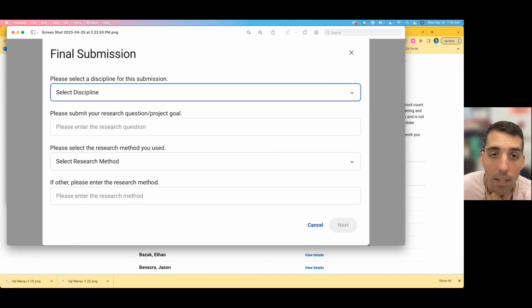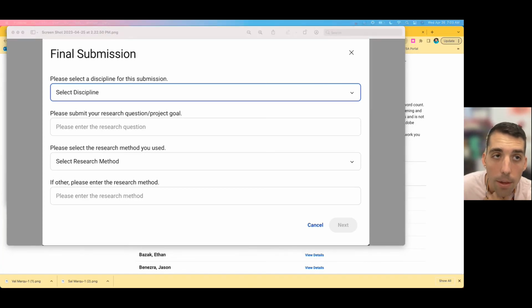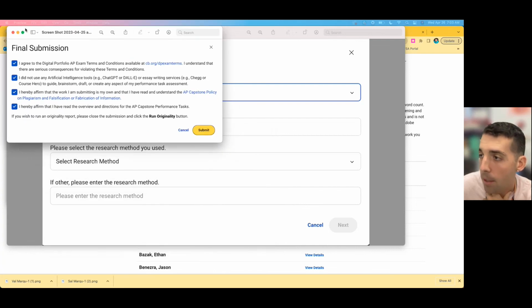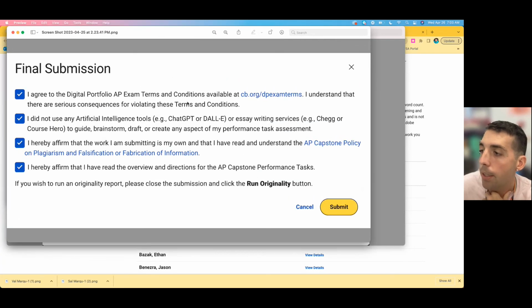Then you're going to click next and you will see this box. So there are 4 checkboxes for you here. You agree to terms and conditions. You understand the consequences for violating them. You are agreeing that you did not use artificial intelligence. You are affirming that you're submitting your own work, so no one did it for you, or you didn't falsify any information and make up your results. It's all your research. And then you are affirming that you've read the overview of the directions to the AP Capstone performance task. When you're done, click the box and click submit, and your paper will be final submitted, and you are done with AP research.